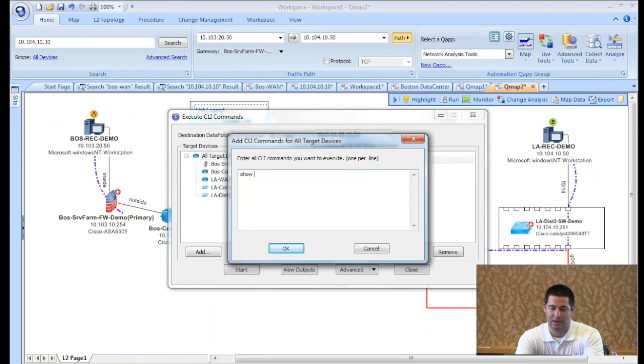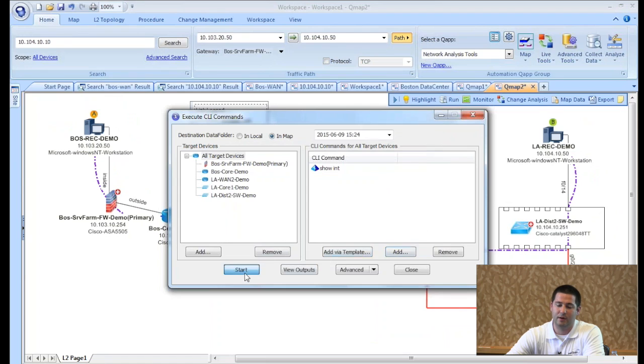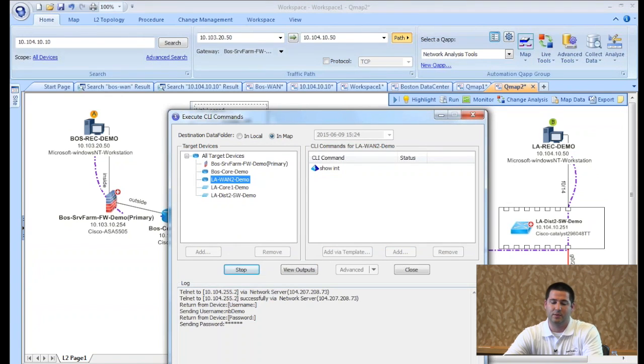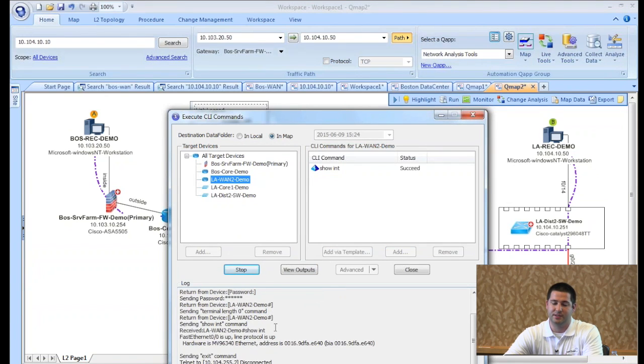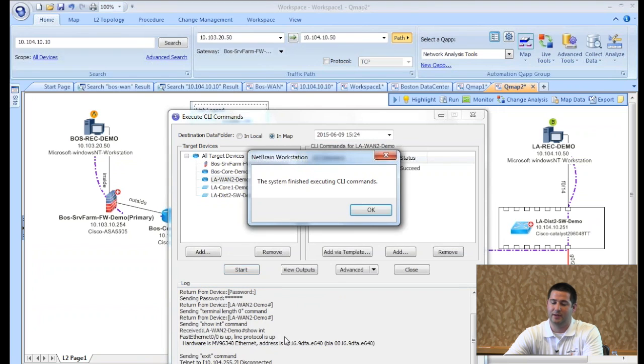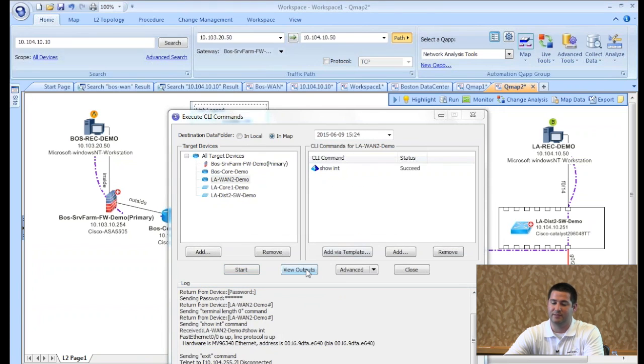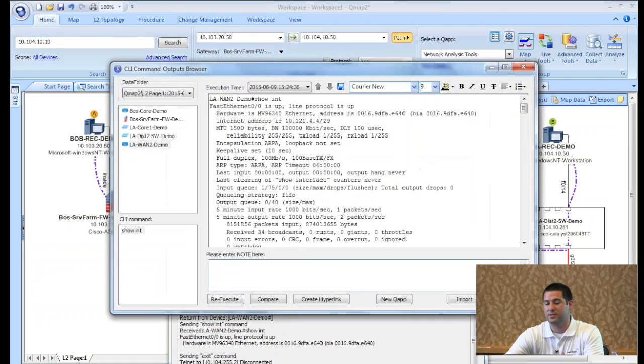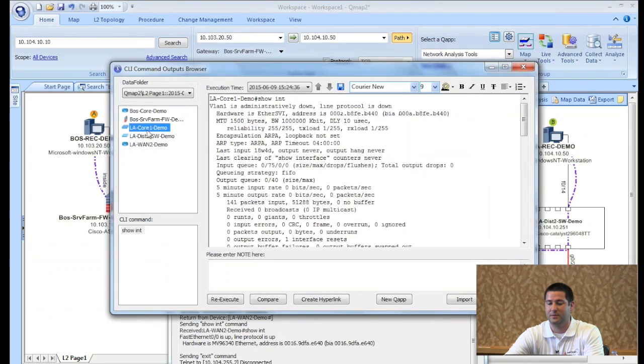So for this, maybe I just want a show interface. Click OK, and just click Start. And NetBrain is going to be logging in to all of these devices individually, issuing whatever show commands I'd like it to, and then exits out of these devices. And I can view the outputs just from here for each of the devices that I want to collect the information from.